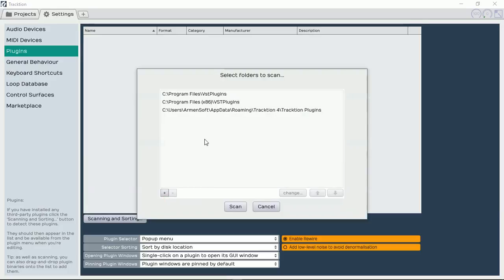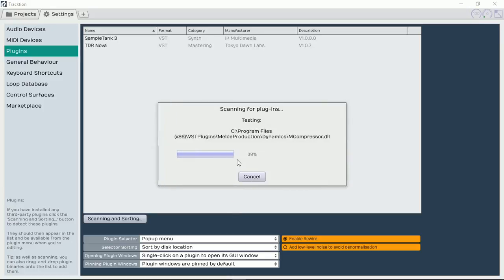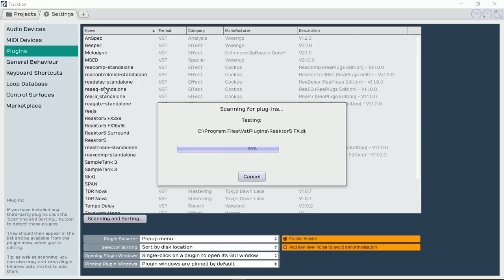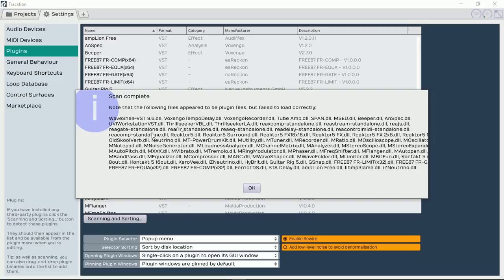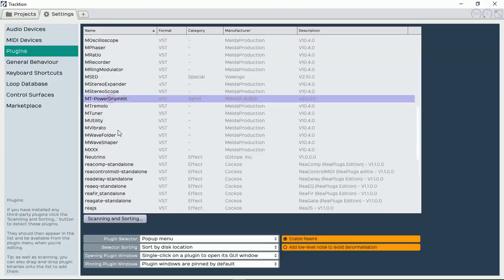Now it shows me which folders it's going to scan, this folder and some other Tracktion 4 plugins folder. I just click Scan and wait for it to scan all my plugins. Anything that is detected and verified as a working VST plugin will be loaded here. Any plugin that could not load correctly will be listed here, probably because they're 32-bit versions, and my Tracktion is a 64-bit version, so they are not compatible and it's not going to try again next time. Here's a list of all my valid VST plugins, and MT Power Drum Kit is right there.